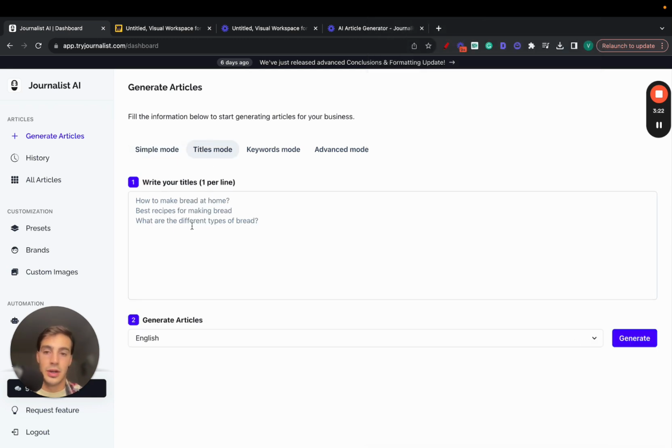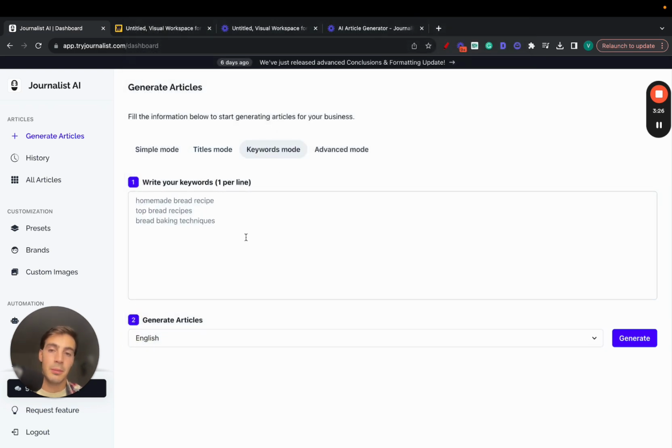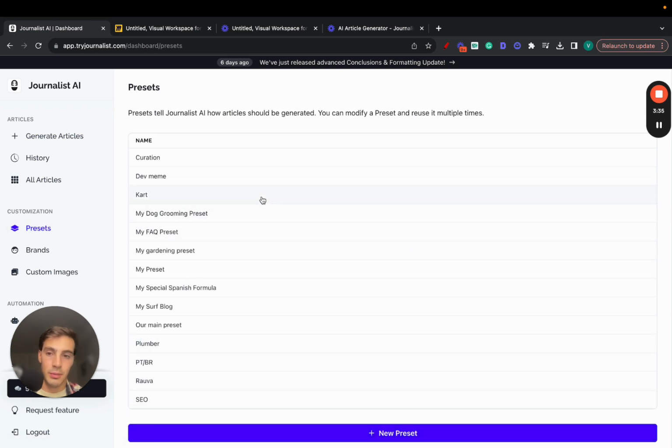Or you just go here, paste in a bunch of titles, select the language and click generate, or do the same thing for keywords. But this is not automatic, right? You want to make sure this is automatic. And to make it so it is automatic, first you need to create a preset, right? And what a preset is, I'll show you here for the dog niche, right?